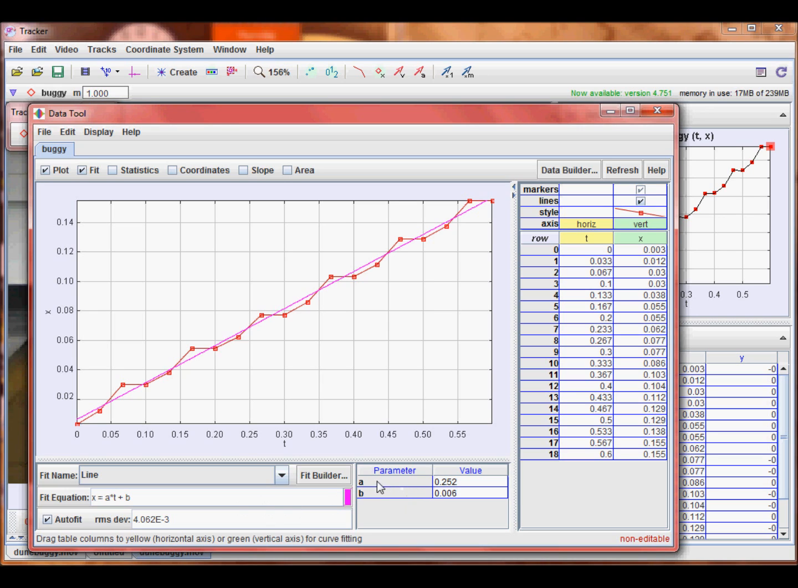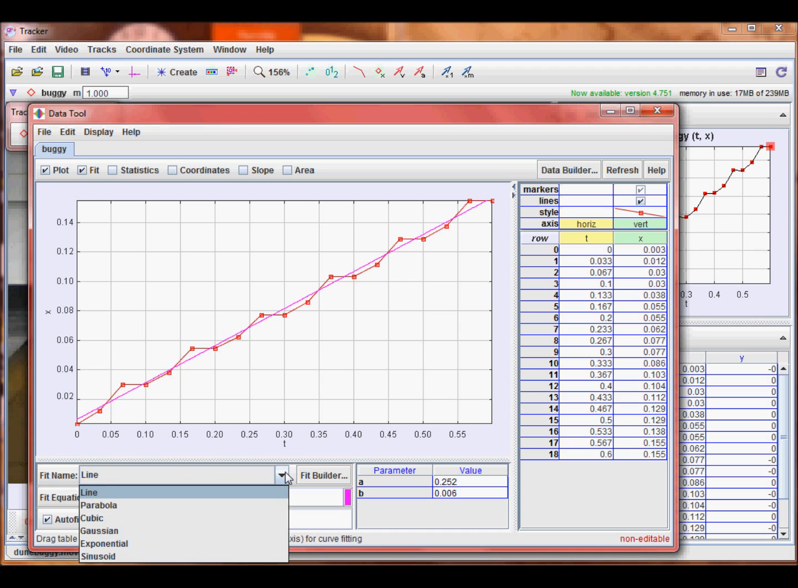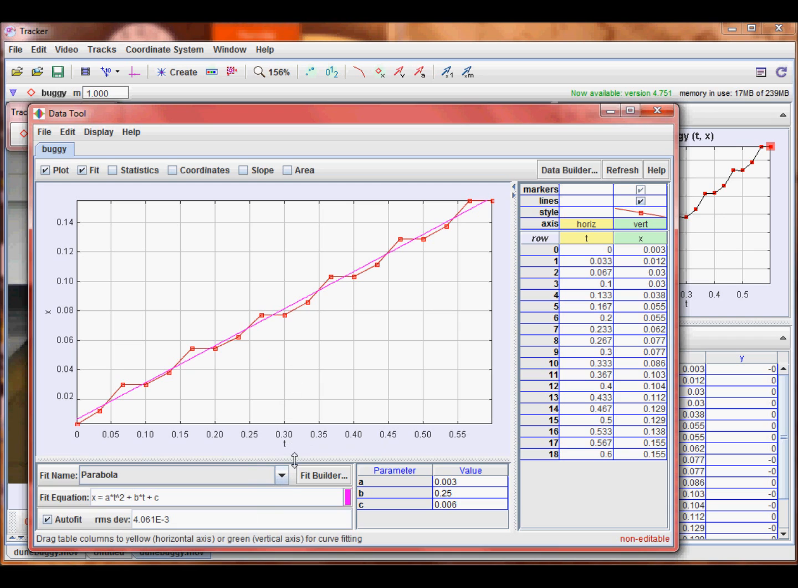So I can see the slope of the line over here, A, is 0.252 meters per second. Right, so it's telling us right there the number. It doesn't put the units in there, you've got to do that part of it. But it's telling you right here that your actual speed of your buggy was about 0.252 meters per second. In here there's some other things we can fit to. We can have a parabola fit. Alright, and this isn't a parabola, so it doesn't fit well at all. But you can change it to different things. And you'll be using mainly the line and the parabola fit as you go through the different parts of your analysis.